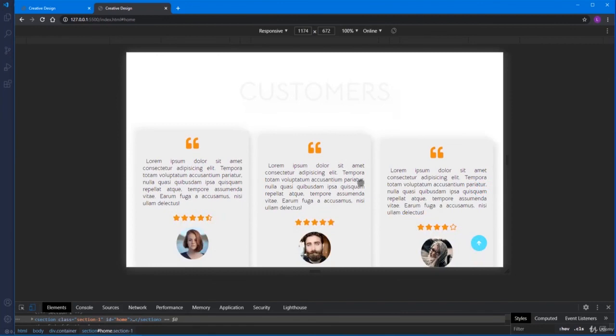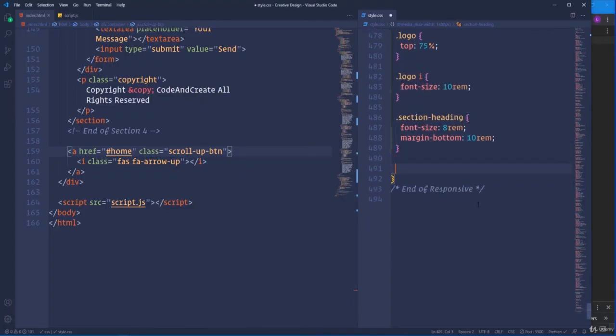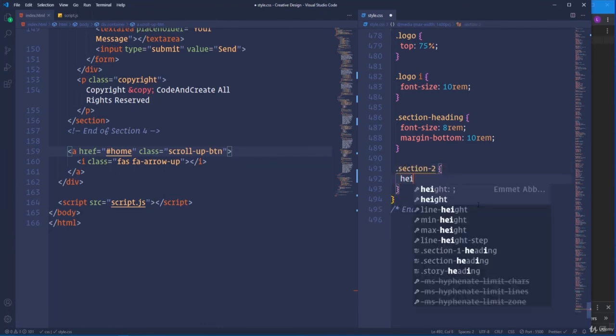Right now, each section has the height defined in viewport height, and I'm going to change it and make the height auto. In this case, the section will take up the height that is required to display the content.